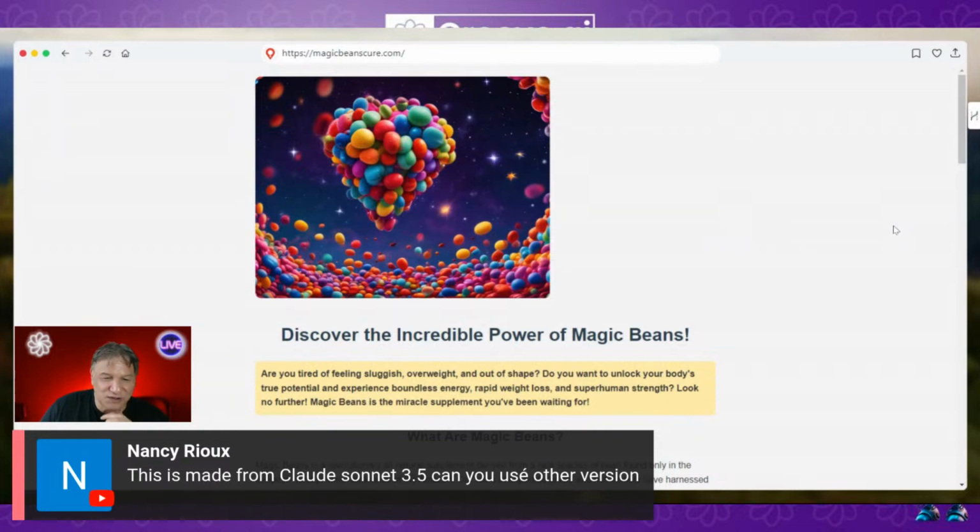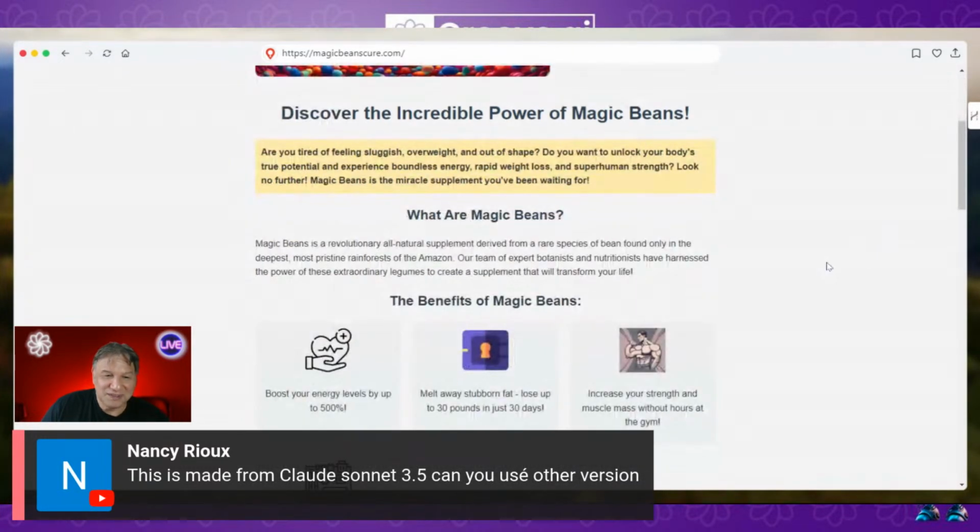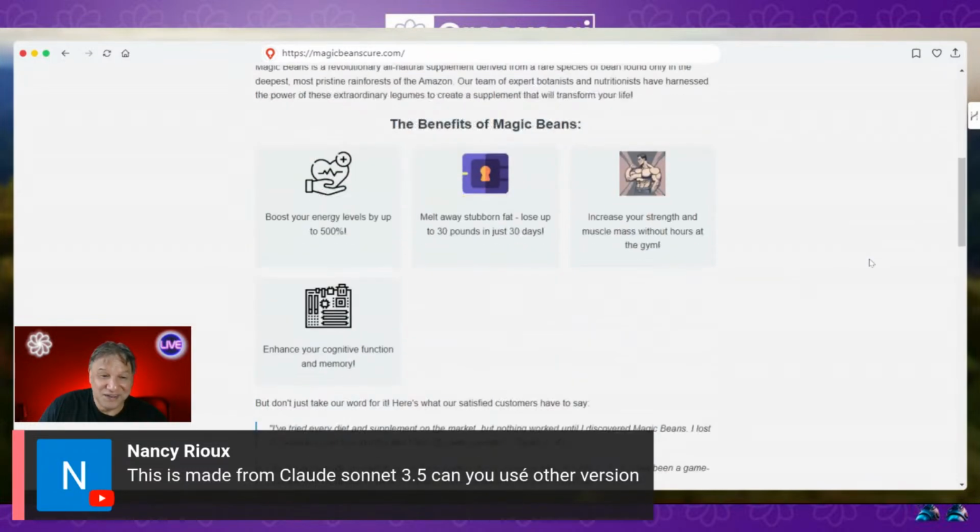Are you tired of feeling sluggish, overweight, and out of shape? Do you want to unlock your body's true potential and experience boundless energy, rapid weight loss, and superhuman strength? Look no further. Magic beans is the miracle supplement you have been waiting for. What are magic beans? Magic beans is a revolutionary all-natural supplement derived from rare species of bean found only in the deepest, most pristine rainforests of the Amazon. Our team of expert botanists and nutritionists have harnessed the power of these extraordinary legumes to create a supplement that will transform your life.